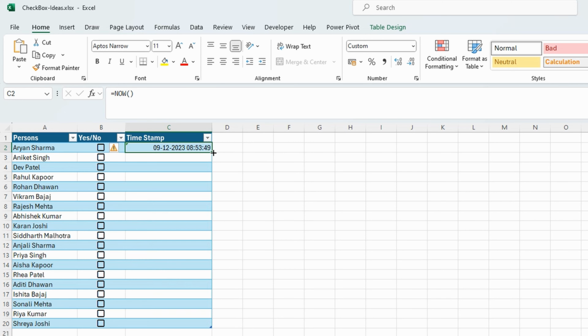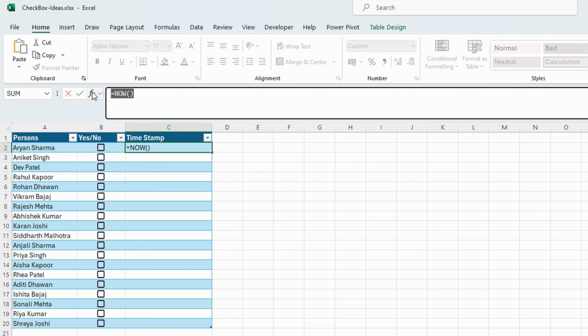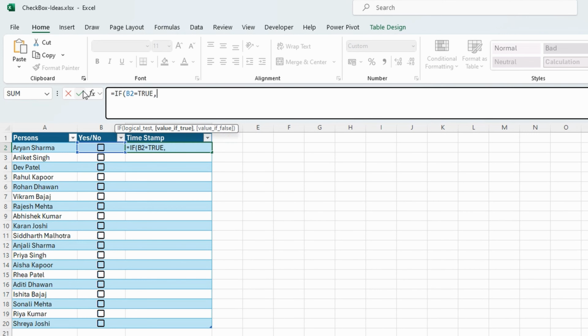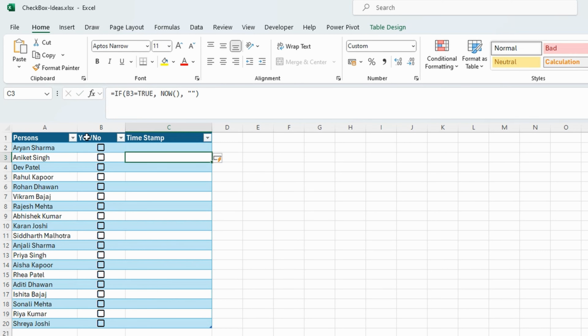We need to further modify the NOW function so that it is triggered when the checkbox is ticked. Let us get rid of the NOW function from the formula and write equal IF, parenthesis, B2 equal TRUE, comma, NOW function, comma, and double quotation for returning nothing when the checkbox is not checked, followed by parenthesis. This returns nothing, as expected, since we have defined the formula in such a manner that it will return nothing when the checkbox is unchecked.